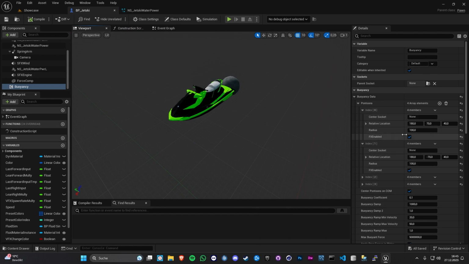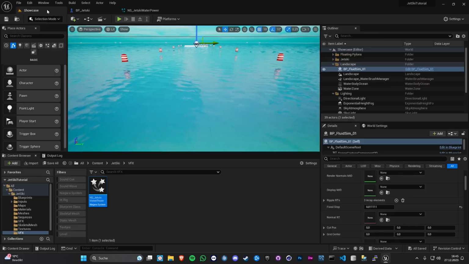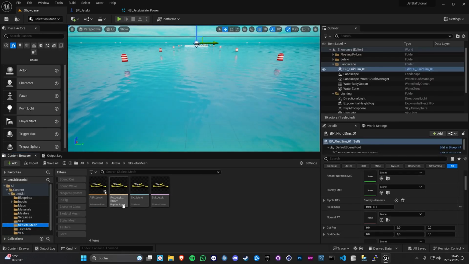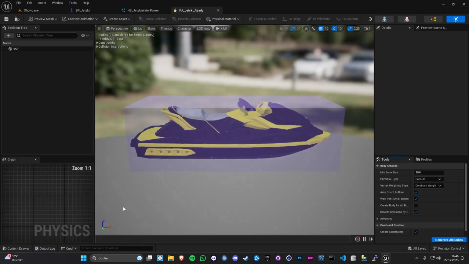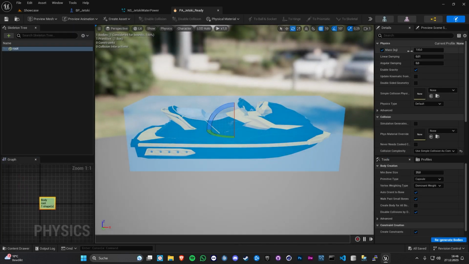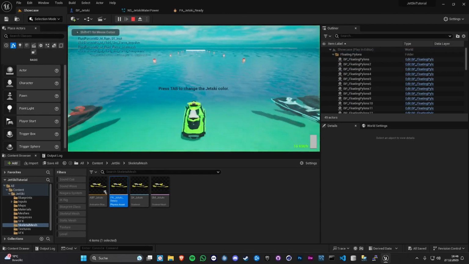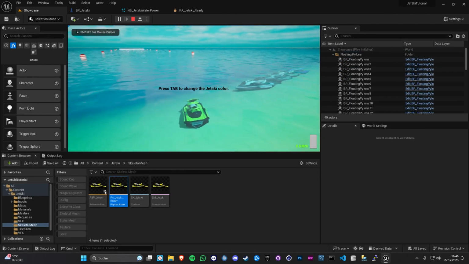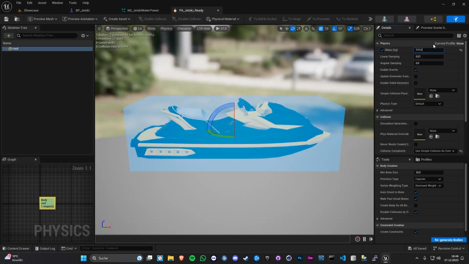These buoyancies have a radius. It's like a sphere, and it's on every position I set, and it works together with the skeleton mesh and the physics asset, and this one has weight, the mass. This is important to know: when I raise this to 500, then it will sink down, so the mass is too high. I found the sweet spot at 200 and then fine-tuned it from there.